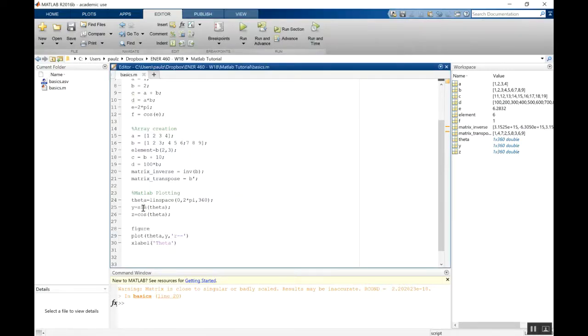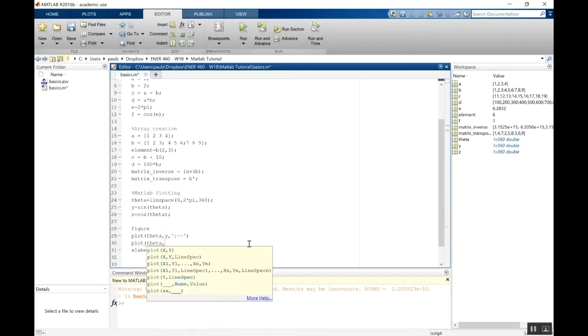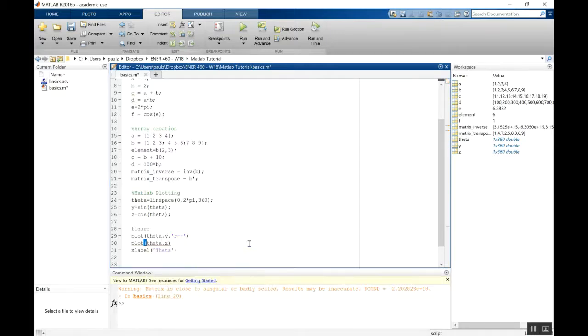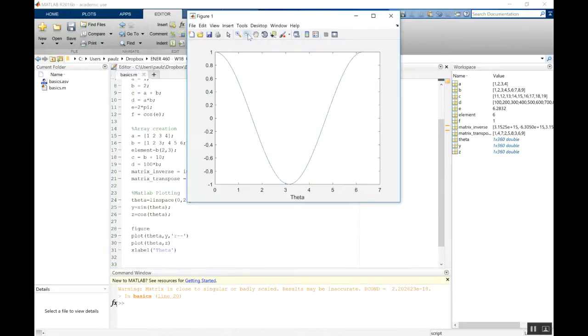Let's say I want to have both the sine and the cosine plotted on the same figure. By default, MATLAB will update the figure with the latest plot command, so it will overwrite the previous plot command. If I hit run here, you're going to only see the curve for theta versus z, where z is the cosine of theta. But I want to see both at the same time.